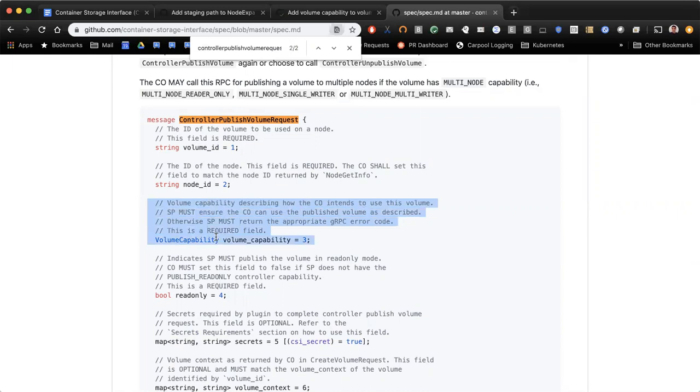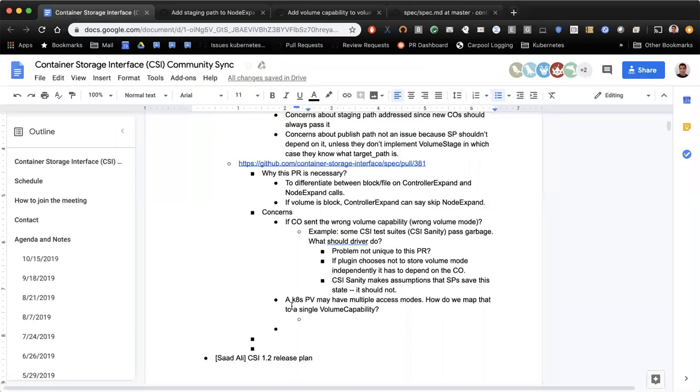But I think for this PR, we can say whatever your controller publish volume request is, pass the same volume capability here. Yeah, and if there are multiple calls to controller publish that are mutually incompatible, the spec currently says you're supposed to reject those. Yeah. And the only way to do that is to have some state stored somewhere, which is how you know what the past controller publishes that have happened are.